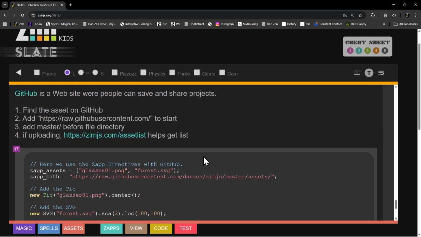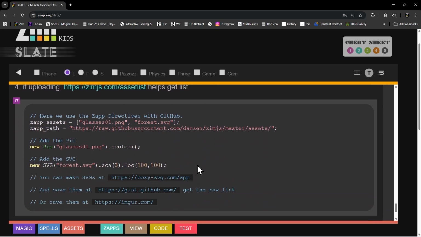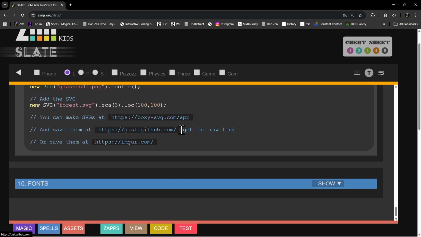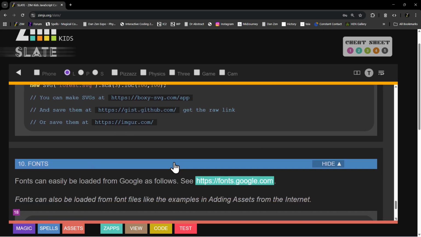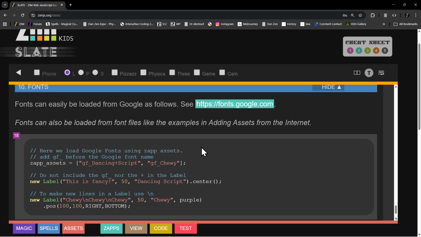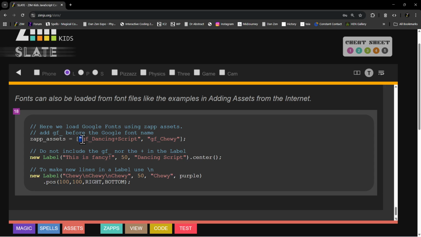Okay. You could store pictures out on GitHub, so it depends where your teachers are going to tell you to store things, or on Imgur, or wherever it may be. And then fonts, and you can load in Google Fonts. Shall we see a Google font together? So Google Fonts are, there's a Dancing Script, or Chewy. Let's see what Chewy looks like. And what we do is we put little GF underscore in front, and that stands for Google Fonts Chewy.